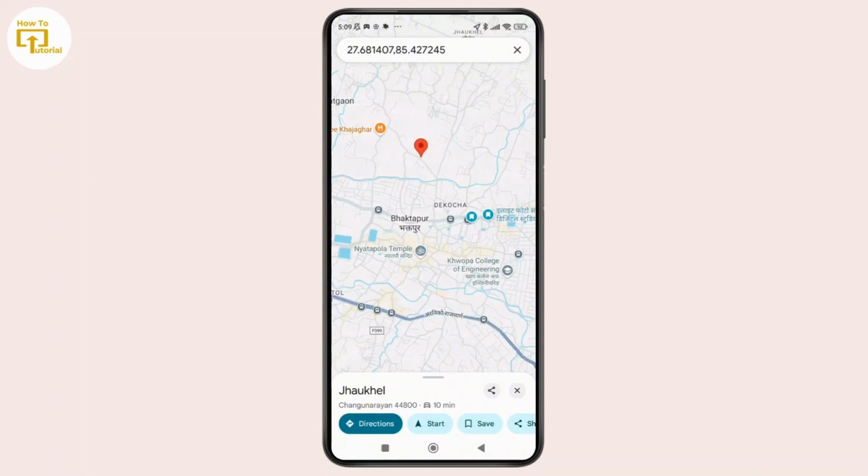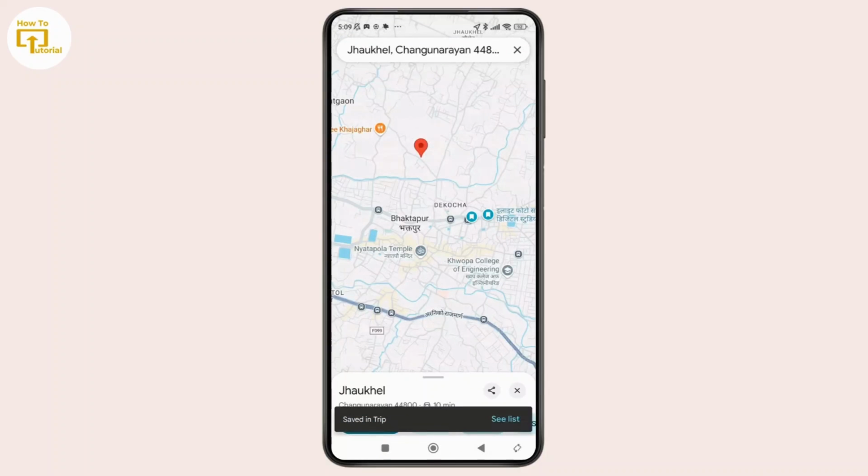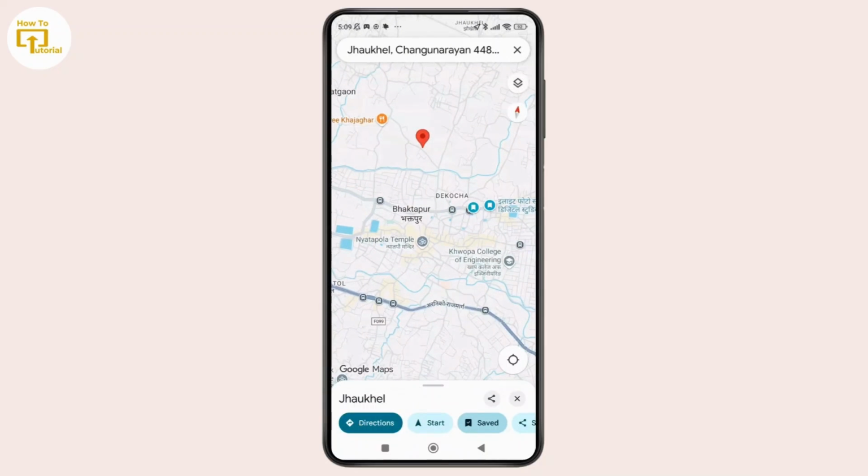And now if we zoom out of the map, you will be able to see all the saved locations that you have pinned. And that's it. That's how you can drop multiple pins on Google Maps.